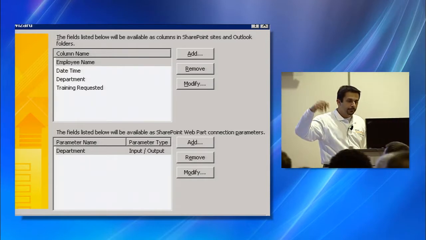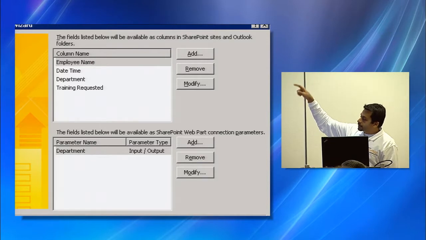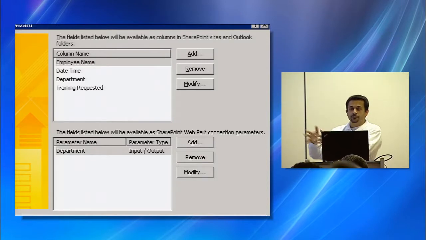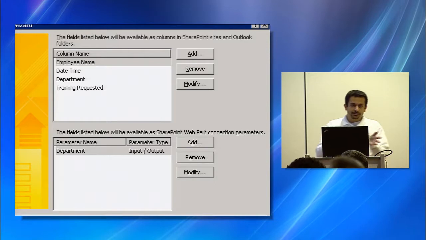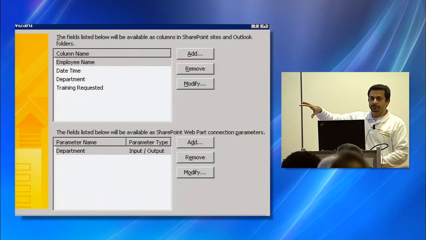Okay? So I want my employee name, date, time, my department, my training requested, all these things to become columns in my form library. You know what that gives you? Anybody want to guess if you've been working with it already? Why does that help? By what's called promoting your fields into columns.